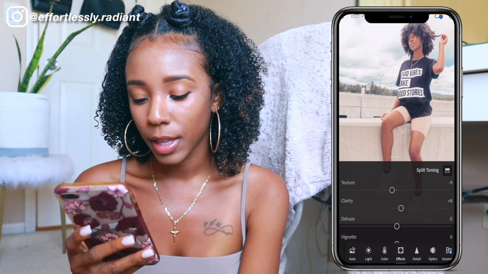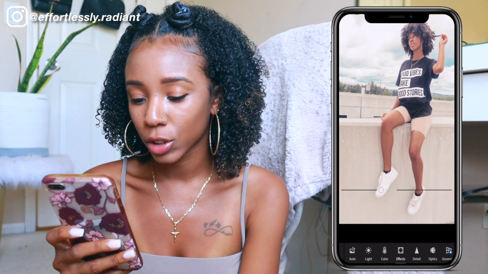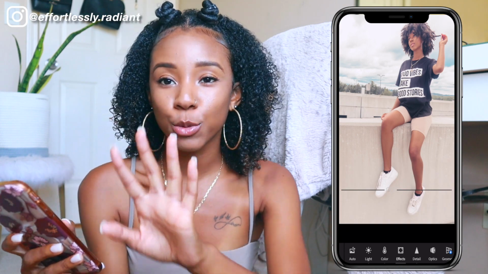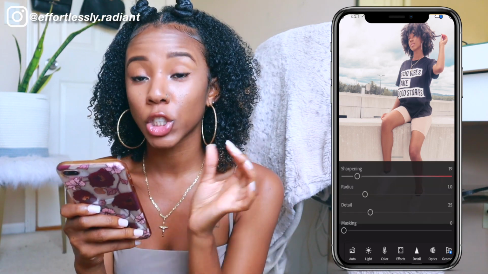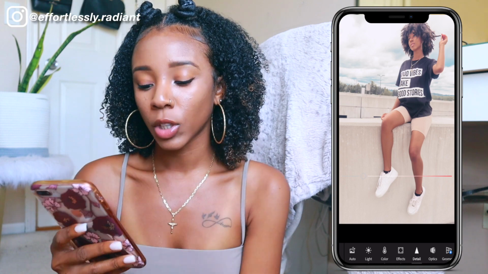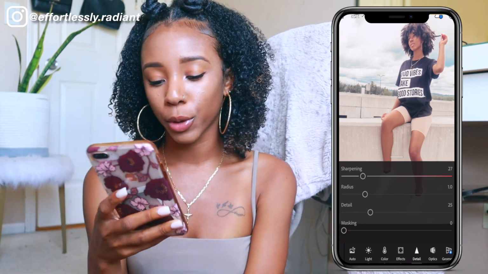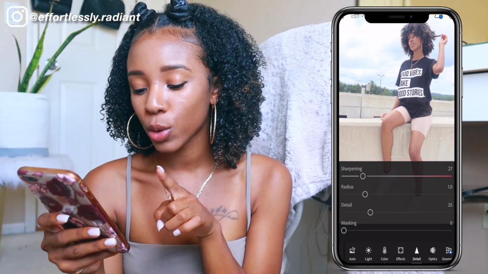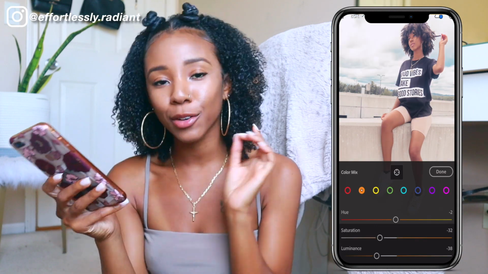And then the effects here, I always like the texture to be kind of lowered because it kind of smooths everything out. I think I'm gonna sharpen it just a little bit just because this is a picture I'm posting for a company, so I want it to be a clear photo. And that's it. I don't have the healing tool or the selective tool for Lightroom, unfortunately.